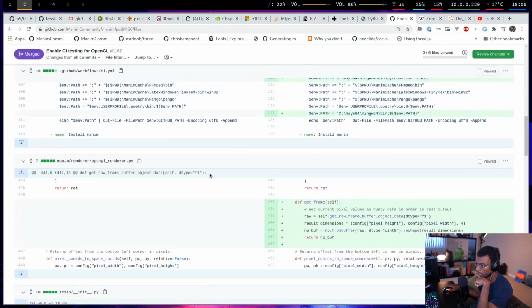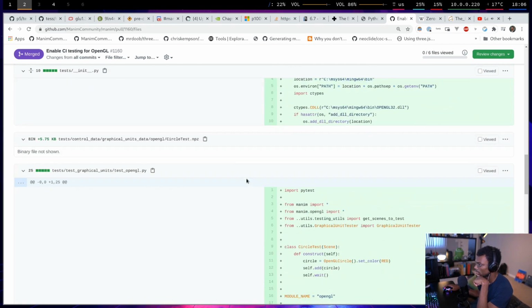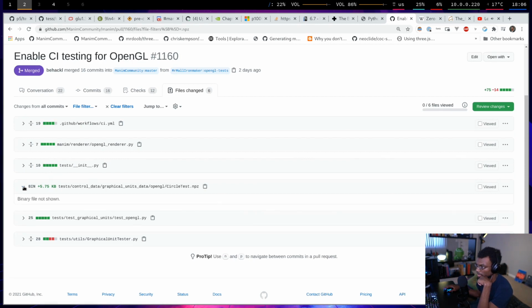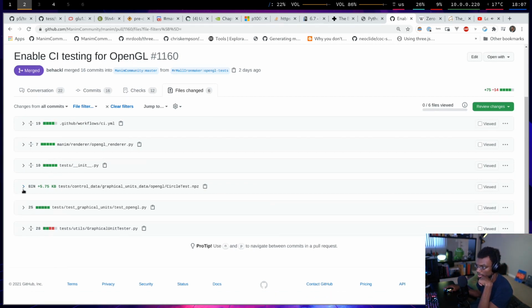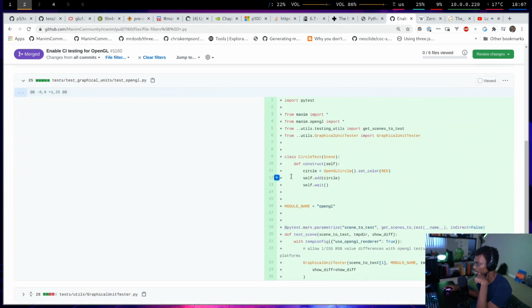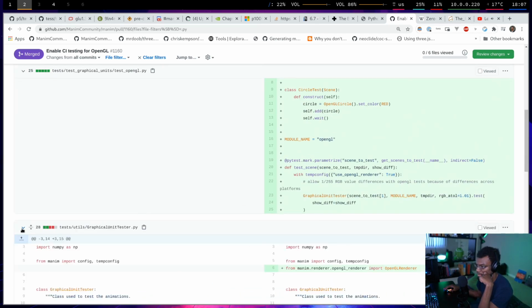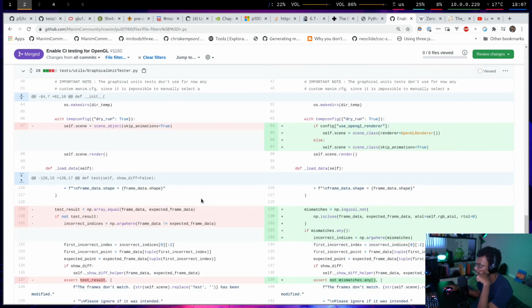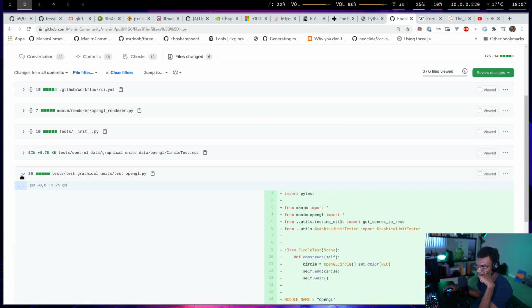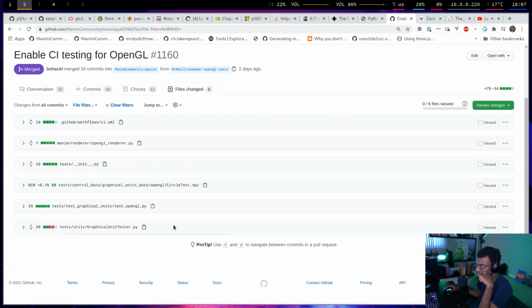Probably. Get frame. It's got to be here. Circle test.npz. And there's this to test something. I just mark parameterize this. I think there's a pretty good chance that in the process of trying to add this test, I'm just going to break something. I think that's pretty likely.